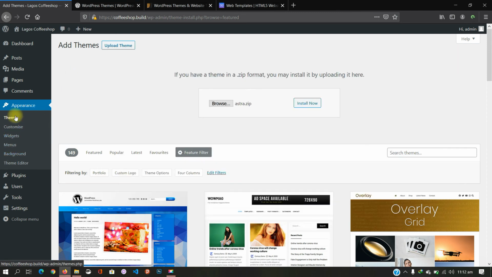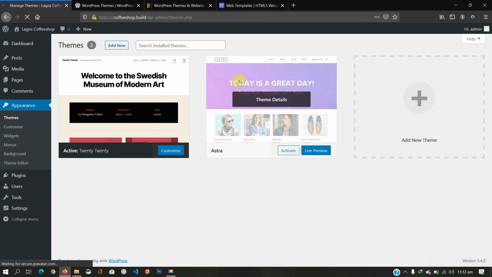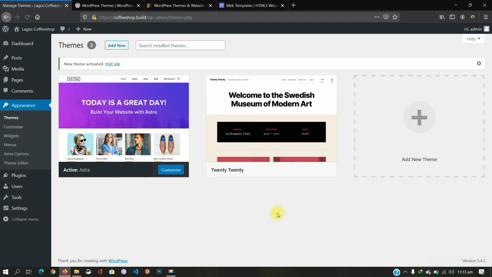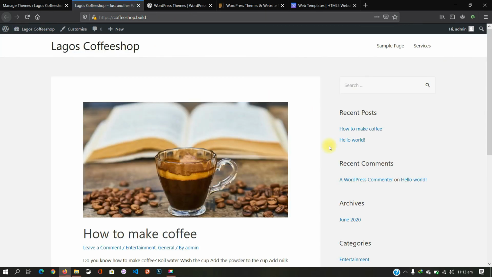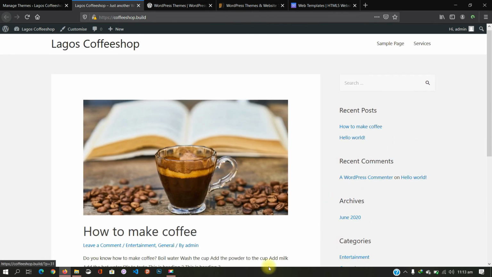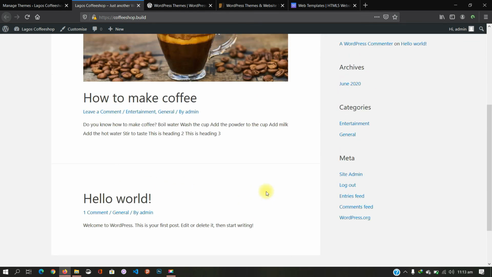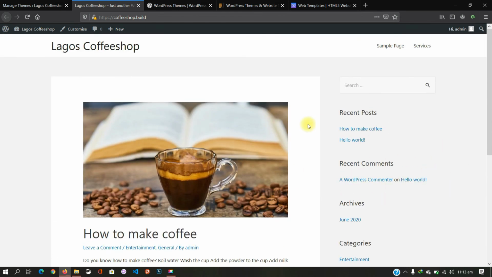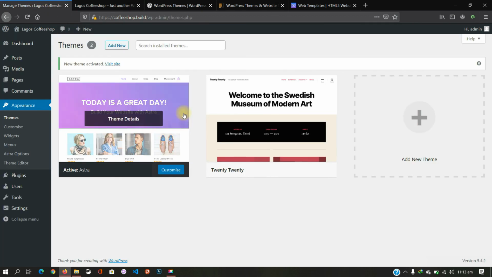Then I'll go to themes in my dashboard, and this is Astra. Then I just click on activate, and once it is activated, if I click on this visit site here or this one, this is what Astra looks like. Now it can change beyond this. This is just like a general blog layout. I can change it to whatever I want. We'll go into customization of the theme eventually, but this is the third way of installing WordPress themes.